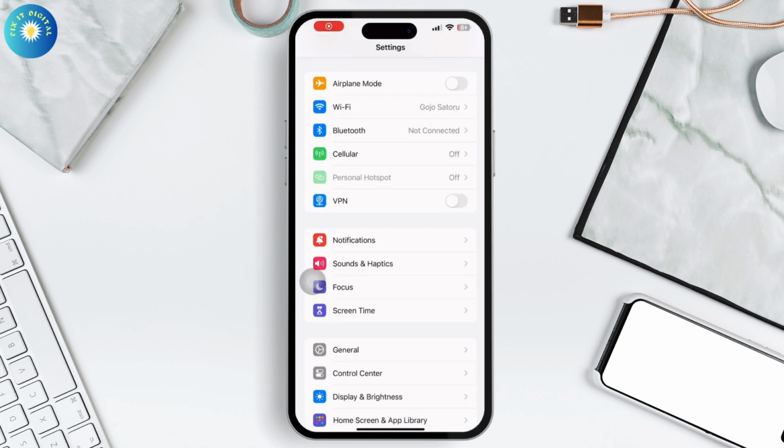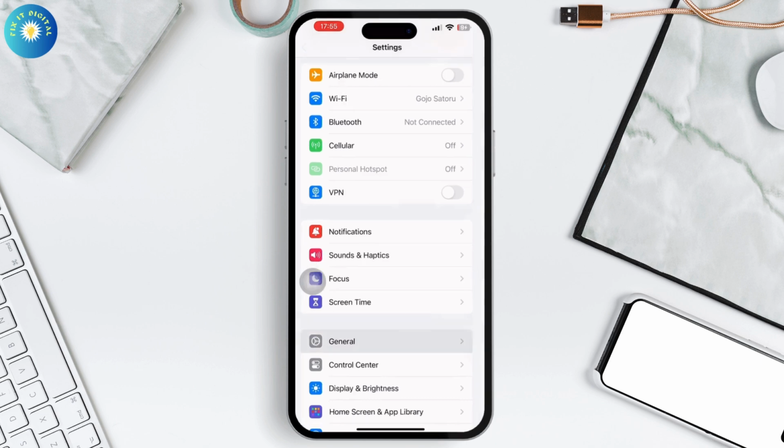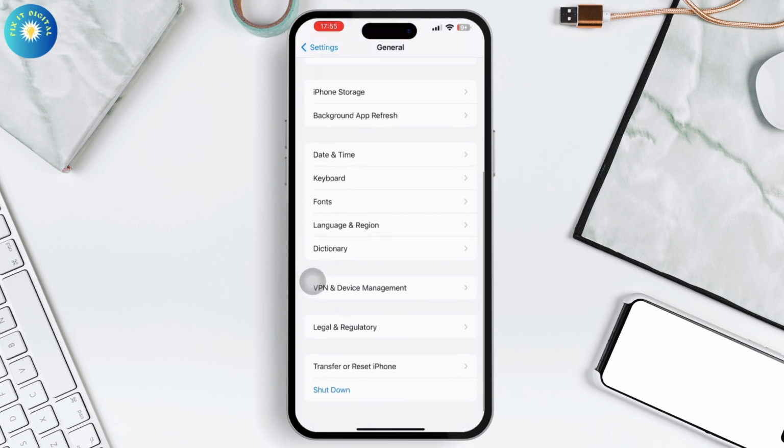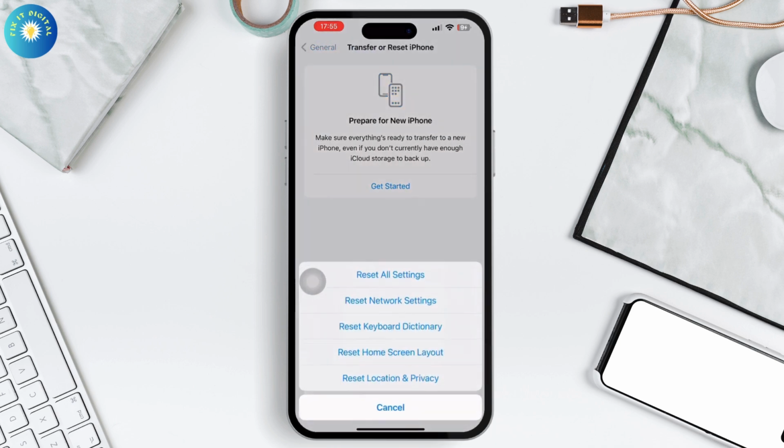If none of these steps work, then you can try resetting all settings. This won't delete your data, but it will reset all settings like Wi-Fi password, wallpaper, etc. So in order to do that, go to Settings, tap on General, scroll down, tap on Transfer or Reset iPhone, tap on Reset, and tap on Reset All Settings or Reset Network Settings.